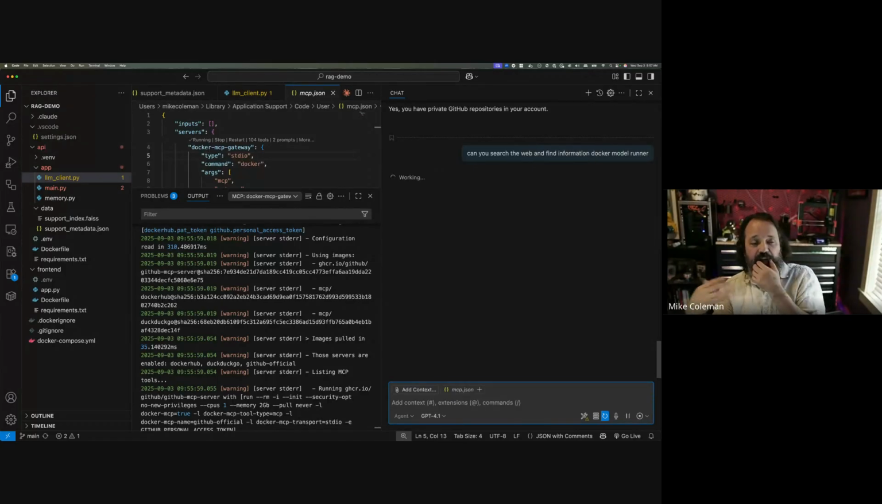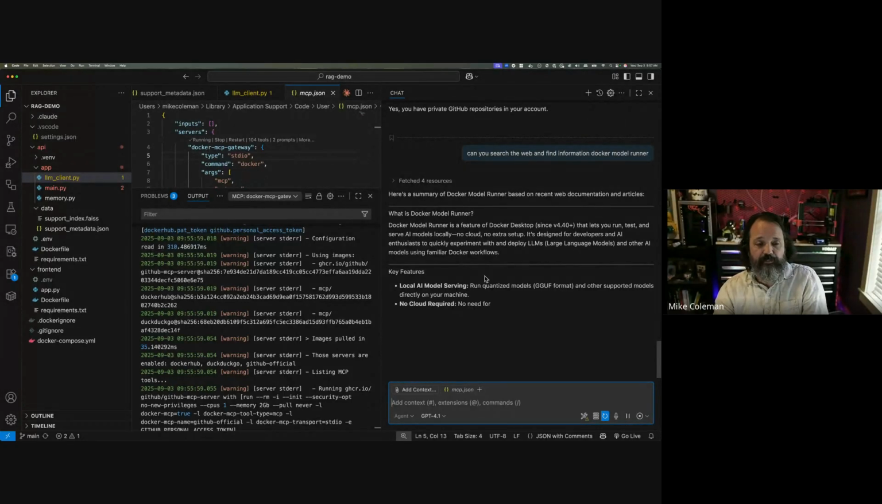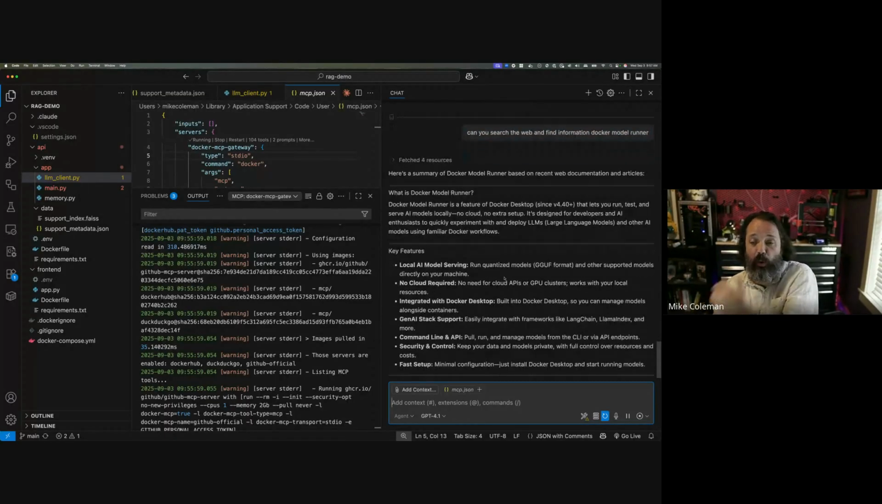And that should go out and use the DuckDuckGo search and find information on Docker Model Runner, right? So there it is, it's using DuckDuckGo to go out and do the searching.